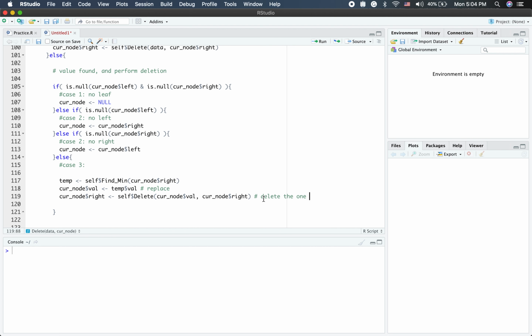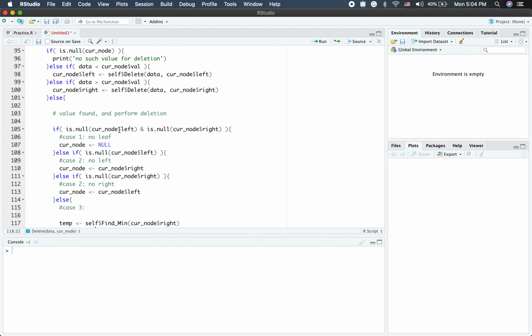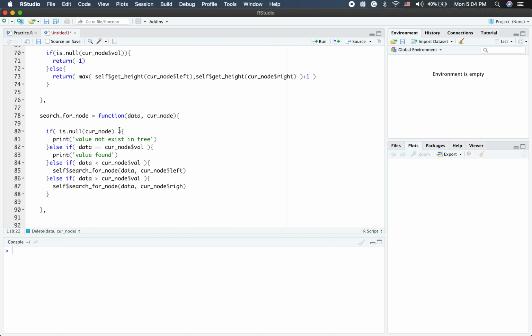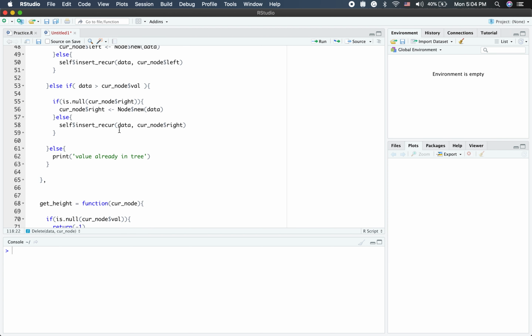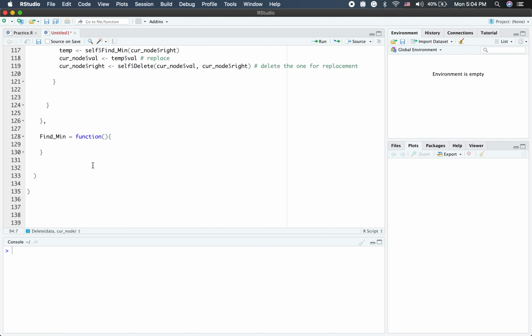the delete for the replacement. So we don't need an extra step because this part becomes a case 2. So it will be taken care of by these two else if. So yeah, this concludes our deletion function here. So we do a search for node and delete, and we are missing one, find min.